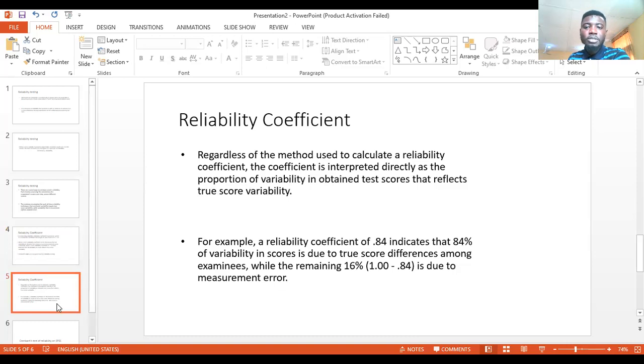Now, regardless of the method used to calculate it, Cronbach's or whichever method you are using, a reliability coefficient is interpreted directly as the proportion of variability in obtained test scores that reflects true score. Those who pass truly pass, those who fail truly fail. Not that those who pass guessed and through error just chose one, or those who fail just guessed and failed. So it wasn't testing their knowledge.